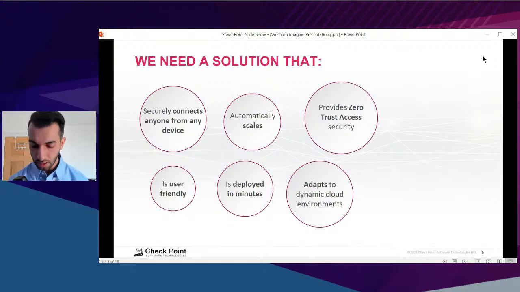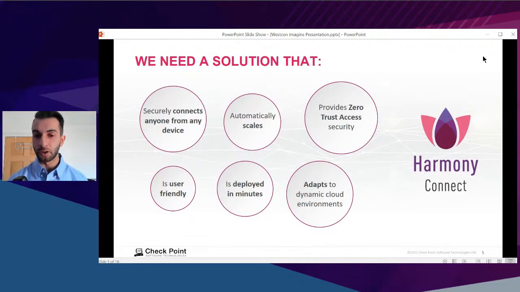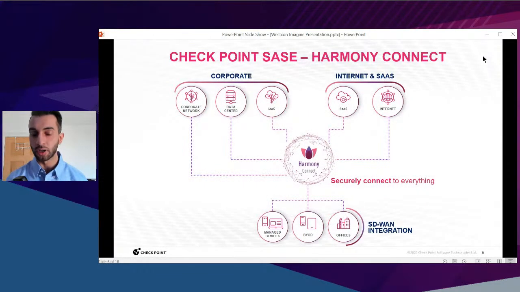So this is where Harmony Connect comes into play. Harmony Connect is Check Point's ZTNA solution and also offers SASE and SSE capabilities, as coined by Gartner recently. And what Harmony Connect can provide is a secure connection for your different types of users in the organization. So whether your users are using managed devices, bringing their own devices, or sitting in the offices, as we are now approaching in more recent times, we can secure that connection through Harmony Connect with a SaaS-based service out to these different environments. So it can be your corporate network, your corporate data center, infrastructure as a service platforms, software as a service applications, or the public internet.